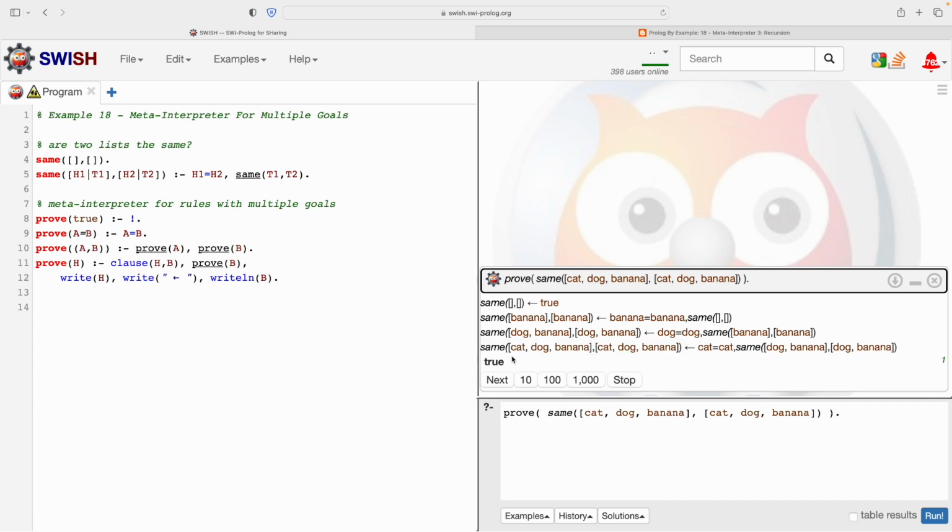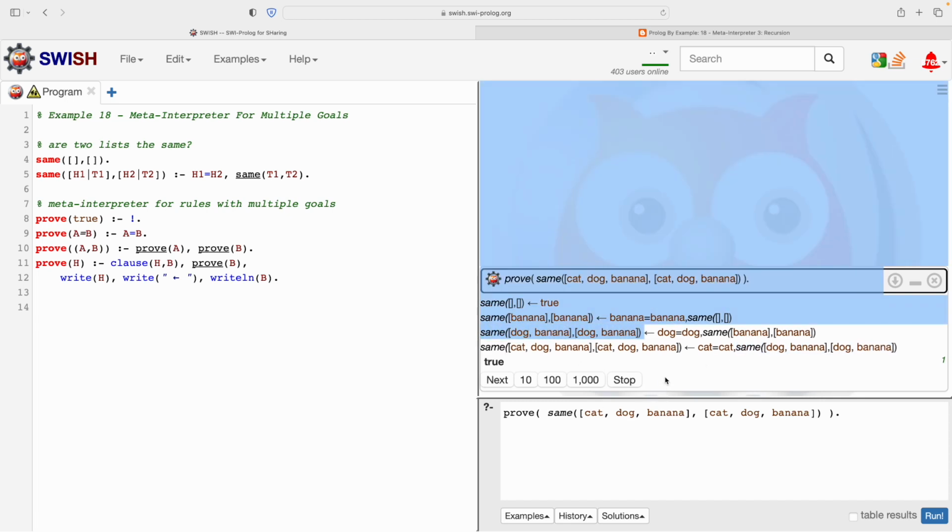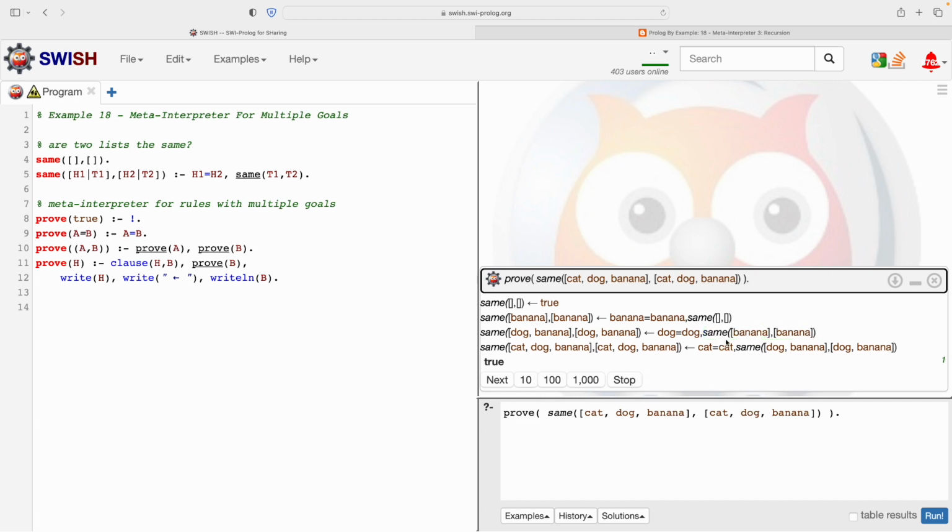So it's saying that cat, dog, banana are the same because cat equals cat, and the lists dog, banana are the same. And that's true because dog is dog, and the two lists containing banana are the same. And they are the same because banana equals banana, and the two empty lists are the same. And the two empty lists are the same. It's just true because it's stated as a fact. So that's quite cool. That's quite useful.